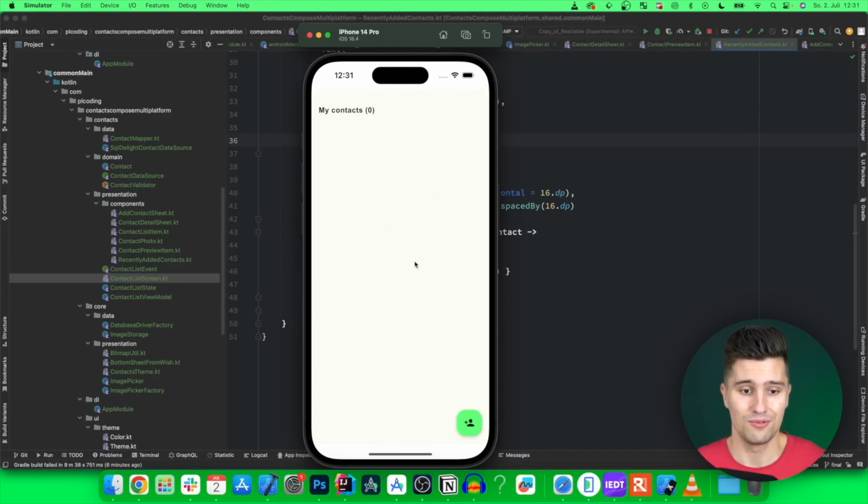So that is how you create a Compose Multiplatform contacts list app with CRUD operations. So creating contacts, deleting them, editing them, and of course just retrieving them.